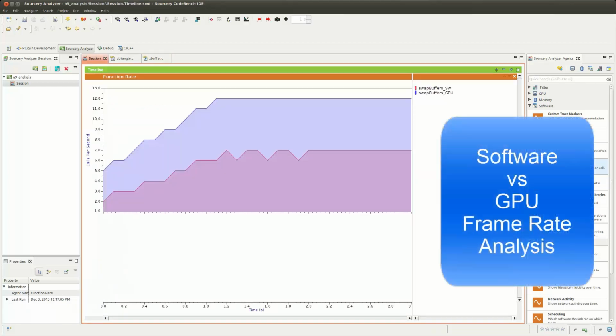After analysis using the GPU-enabled software image, we can see a dramatic improvement in the performance. The rate has increased to 12 frames per second.